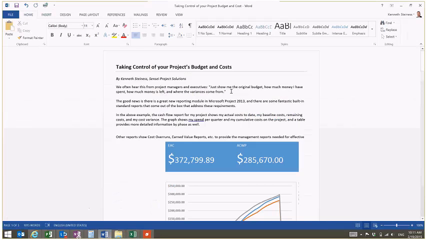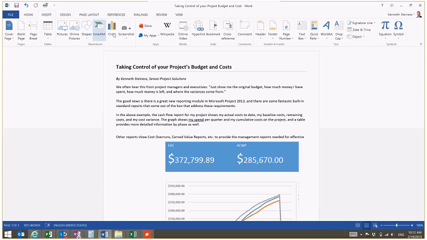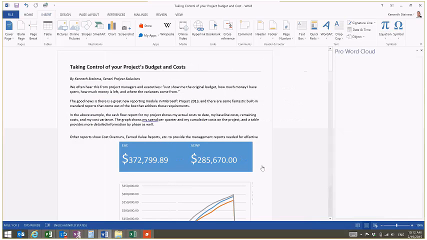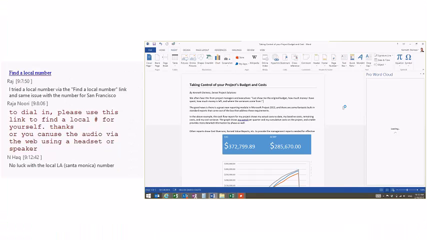So I'm working on an article for MPOC at the moment, which should be released here in the next few months. And I really want to include a word cloud, if you're familiar with those. I want to include a word cloud in the introduction. So I go up and I look at my apps up here. And I happen to have a couple of word cloud apps, but I like this one here, the Pro Word Cloud app. I'm going to insert this app. Now this is a different type of app. You'll notice this runs in the task pane on the right-hand side. The previous one we saw in Excel is called a content app, and this is a task pane app.